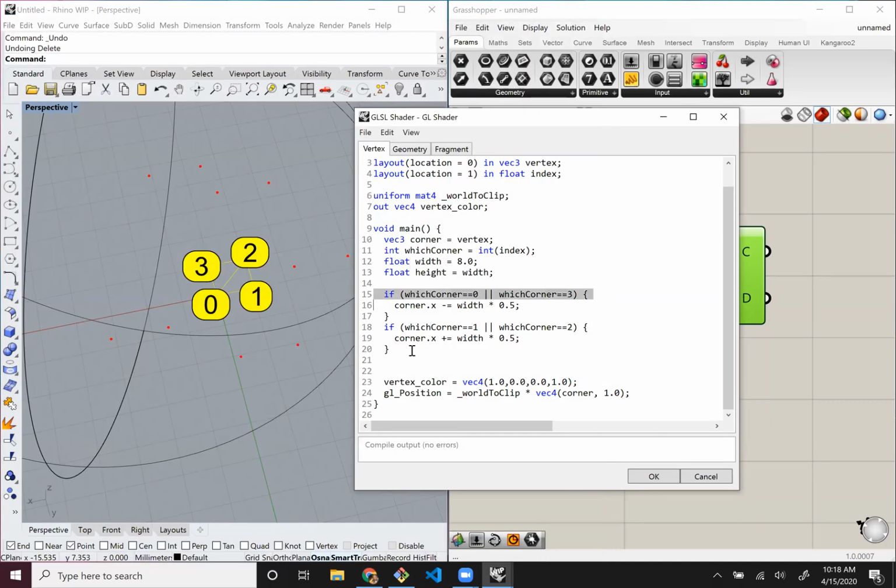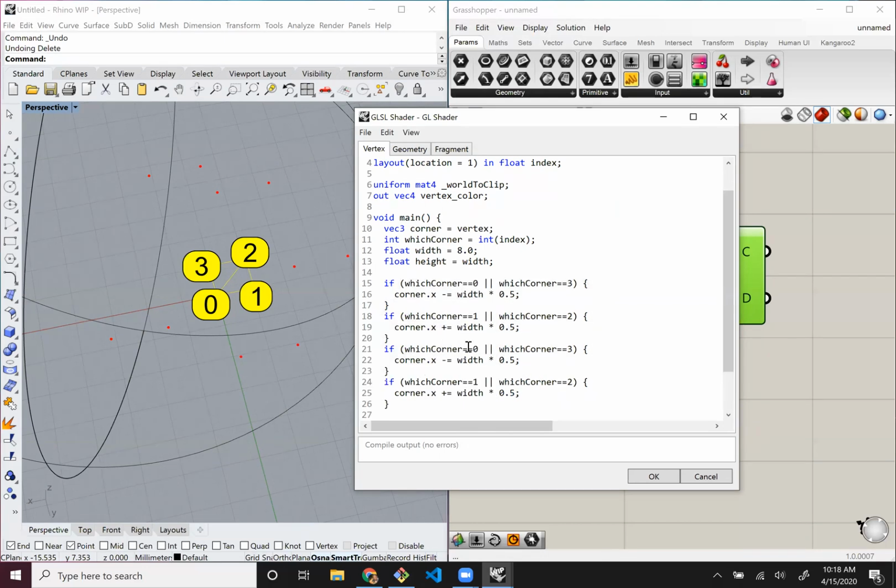0 or 3, we're going to change the x. 1 or 2, we also change the x. Let's do the same thing for y. So 0 or 1, we want to take the y, and we're going to subtract half the height. And if it's 2 or 3, we take the y, and we're going to increase by half the height.